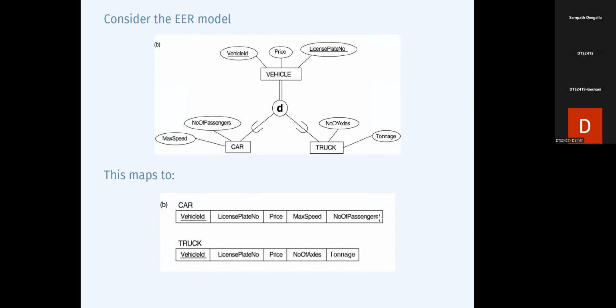Second one. Now let's say you have a superclass-subclass relation. So the second design decision, when you have a situation like this, very similar to the previous one, is that you can create relations only for subclasses. Here's a superclass, here's a subclass, right?